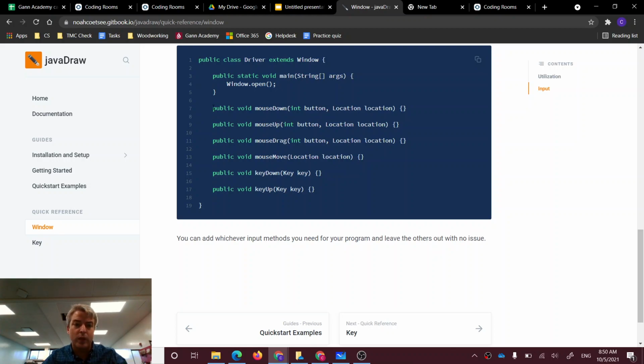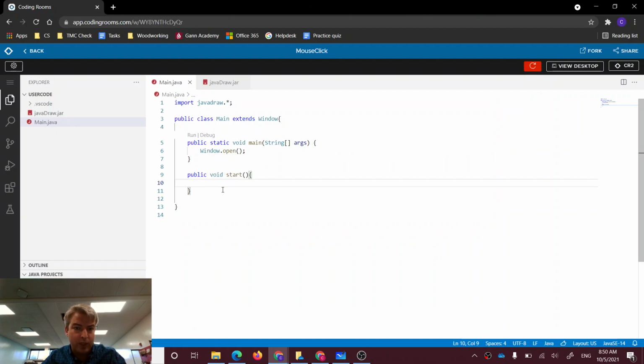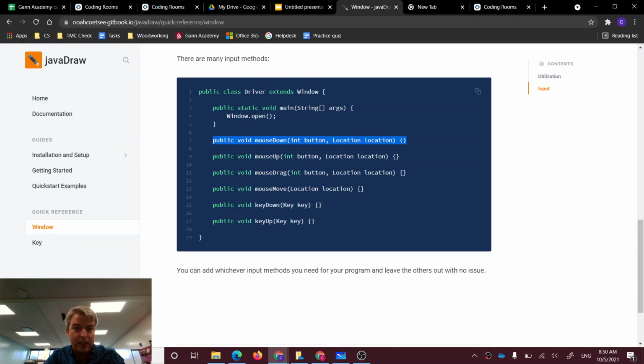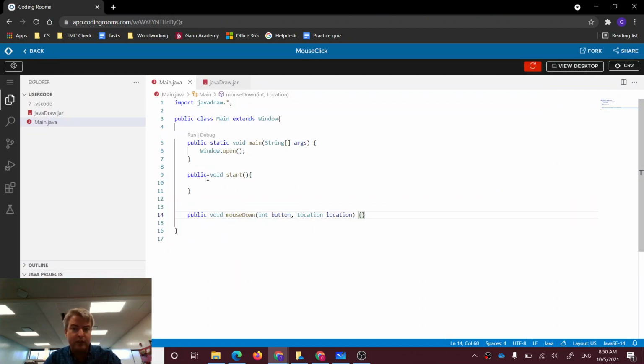I'm just going to focus on this one, mouse down. So let me copy this. I think I already have my window all set up. This is going to be an extra method. We can see here we have the main window open, and these methods are somewhere else in here. I also have my start method for whatever's going to happen to begin with. I have my window open, that's all good. Mouse down. What I want to do here is whenever I click, I'm just going to have it show up in the terminal, what location it clicked at.